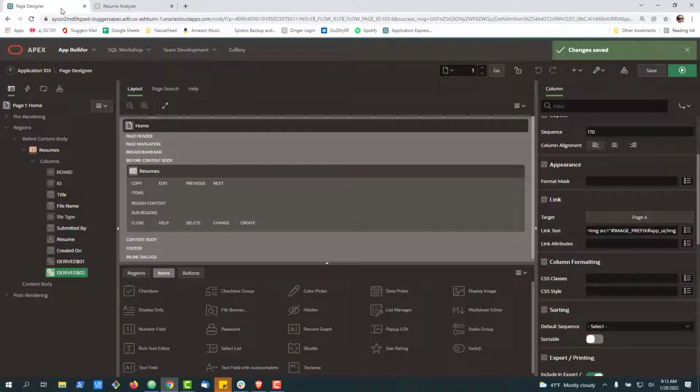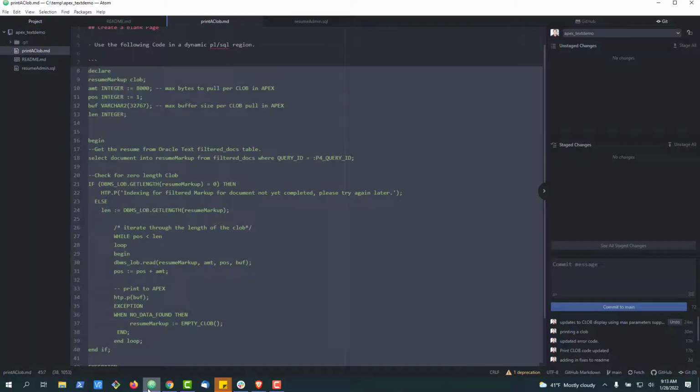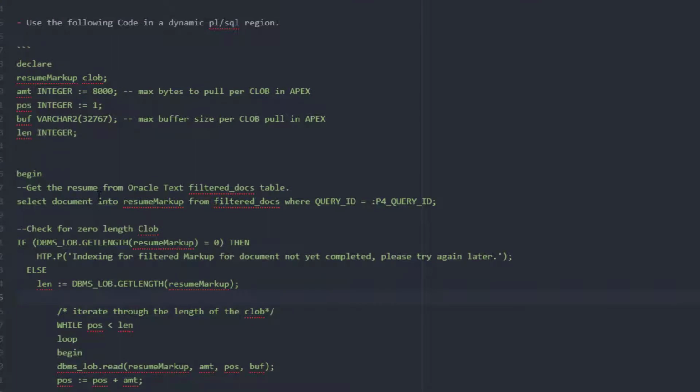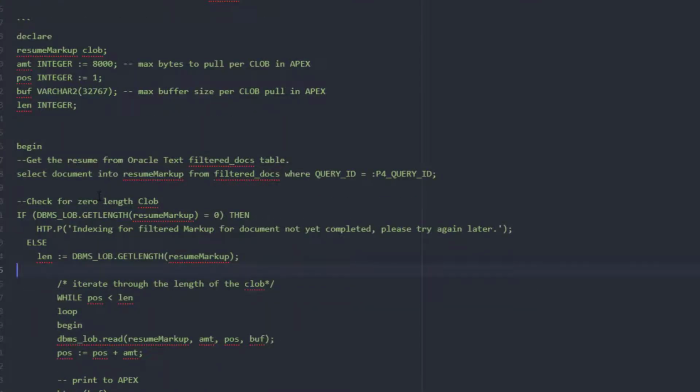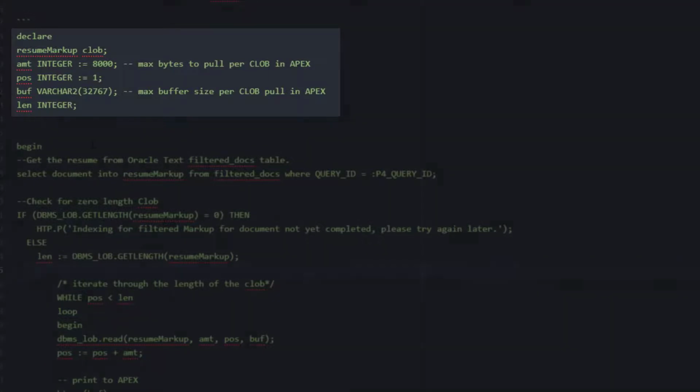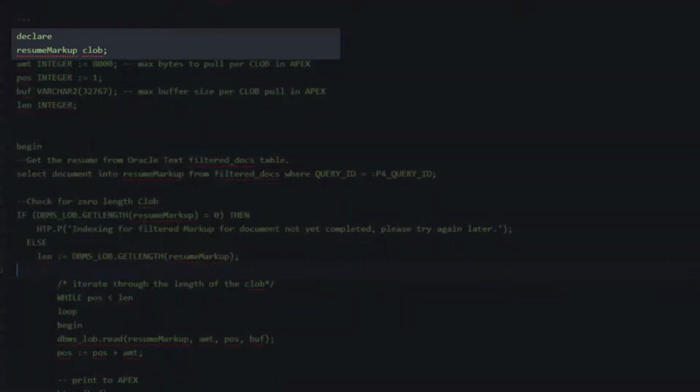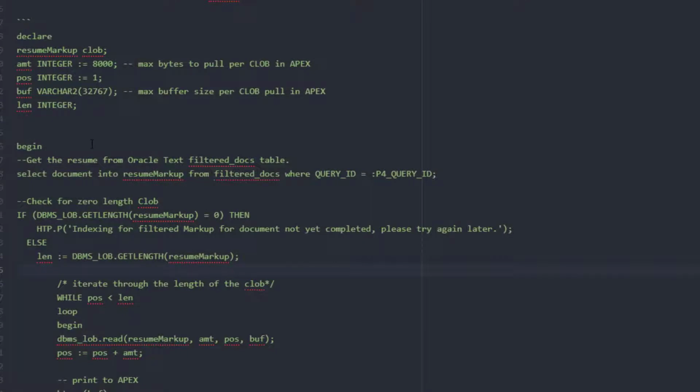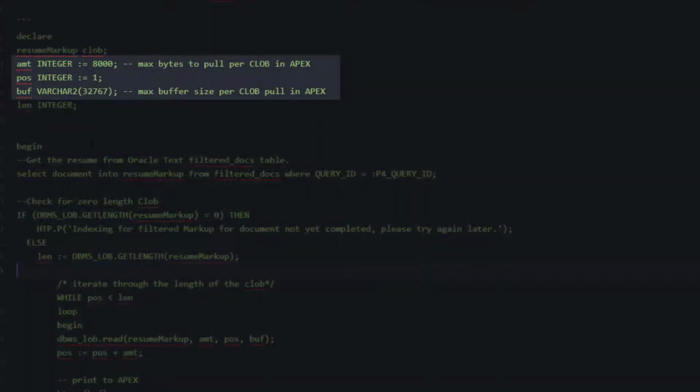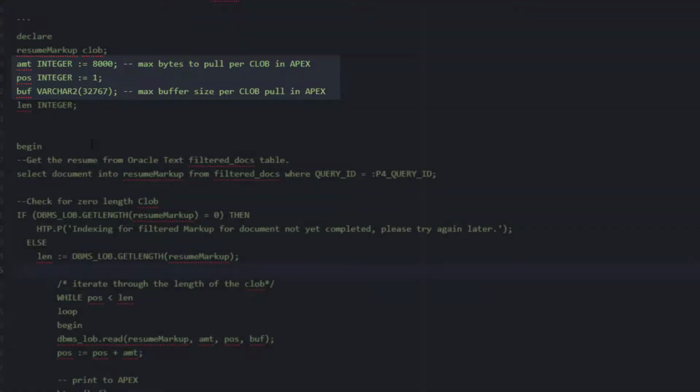Let's go back and just look at our code real quick. Inside the PLSQL code to do this, we declare a few variables. A couple things to note here. The CLOB: we're going to pull in the CLOB from the table into this variable. We have an integer called AMT. This is the maximum bytes that we can pull in a CLOB in Apex. That number is actually 8,000 today. And 8,000 bytes can be pulled into a varchar2 of 32,767, which is the max buffer size. So those are the two maxes if you want to take advantage in Apex, the version we're using today.